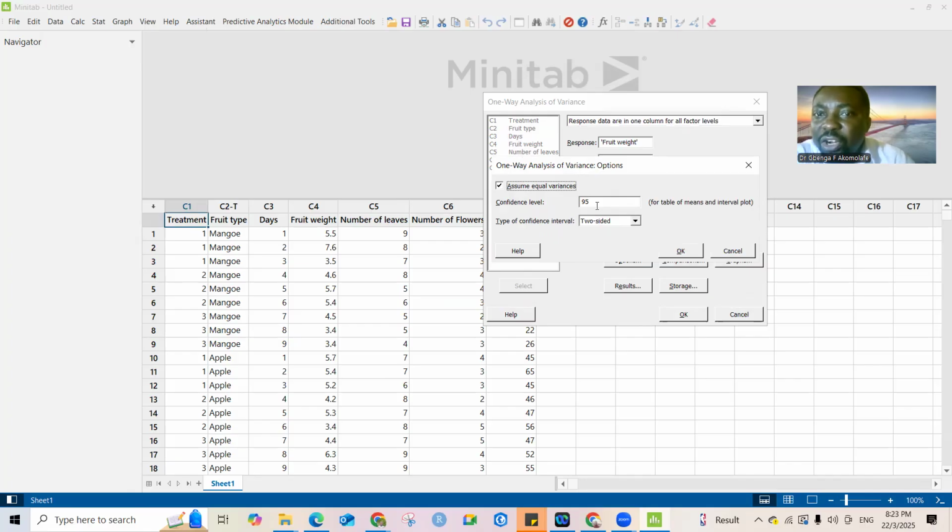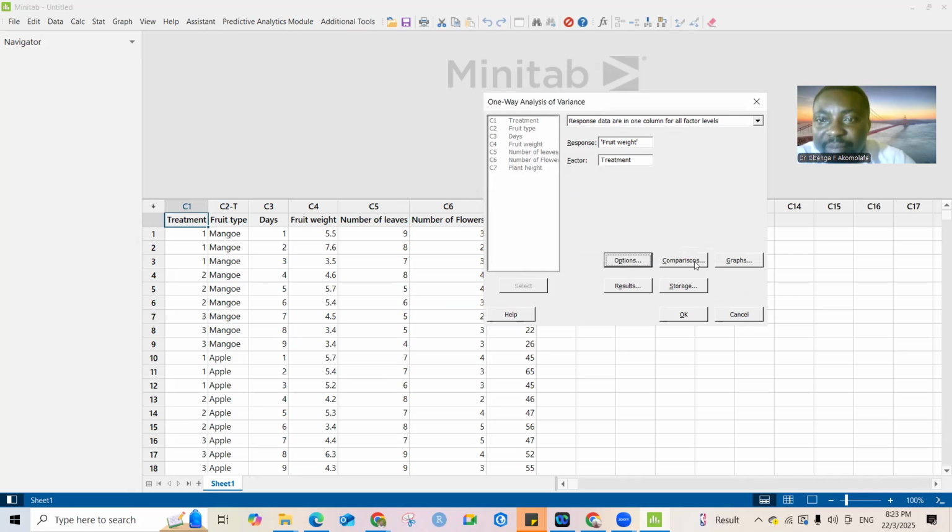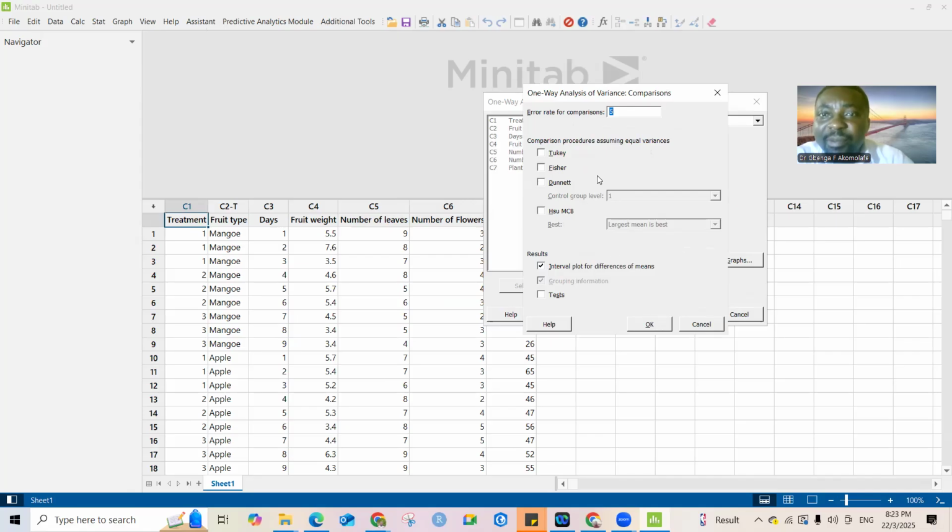You can also use 1%, which is 0.01. So 5% means 0.05 significance level, which is what we use. So click OK. All right, then let's check comparison. Now, this comparison is very, very important because we have 3 different samples.